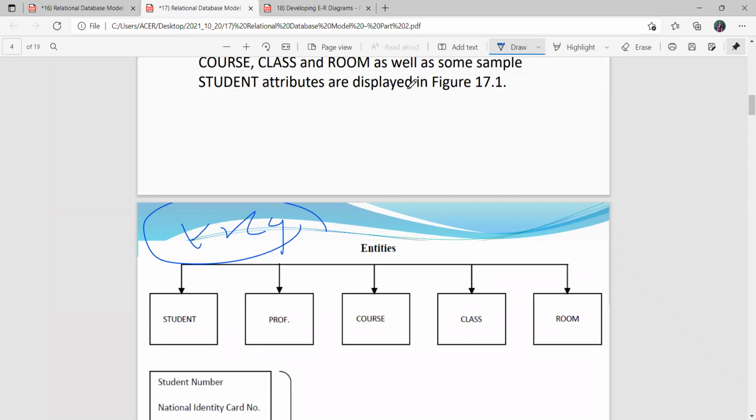Employees. Then what are the other entities? Customers. Then accounts. Bank number is an attribute. I'm talking about entities. That means accounts. Bank number belongs to accounts. Then the account is also an entity in the bank. Then give me some other entities.